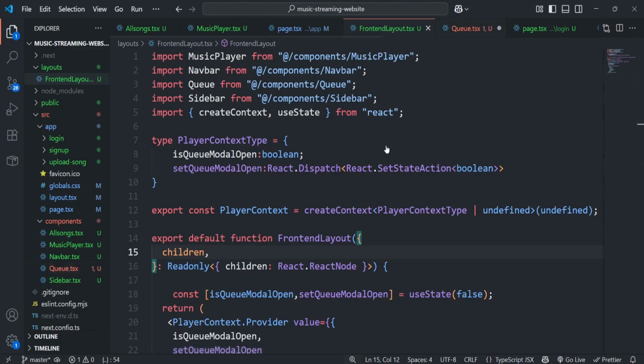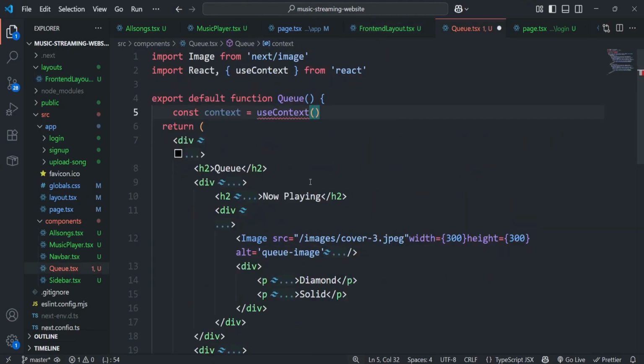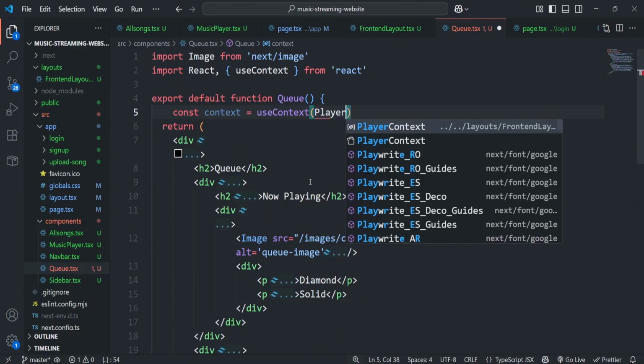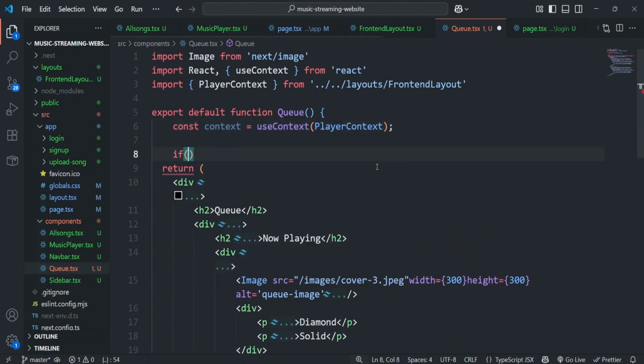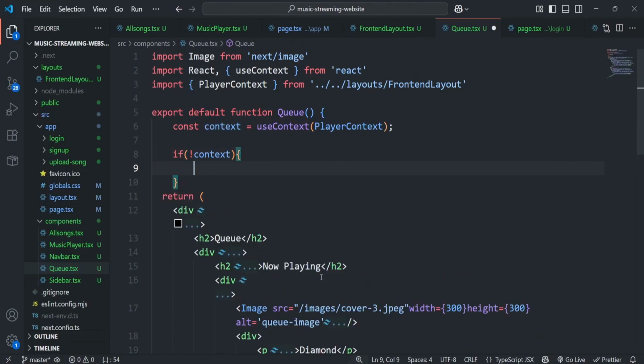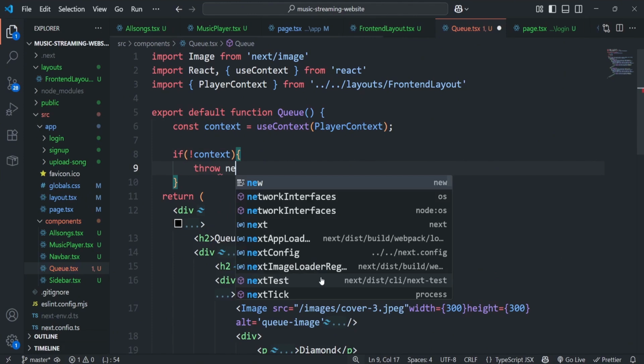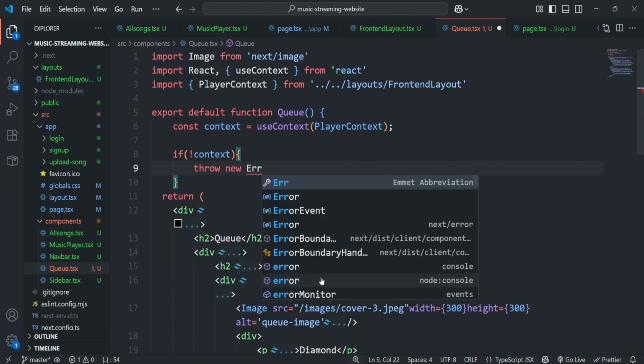So what context do I want to use? I want to make use of the player context. Then I'll just import that in. Okay, so after that we have to check if the context is undefined. Remember that the context can either be the player context type or undefined. So we're going to say if no context, if the context is undefined, then throw new error.